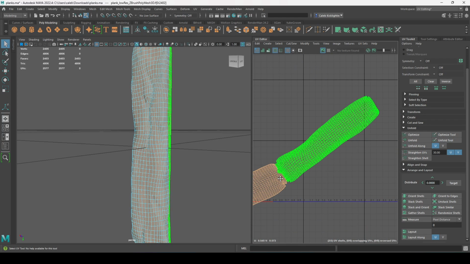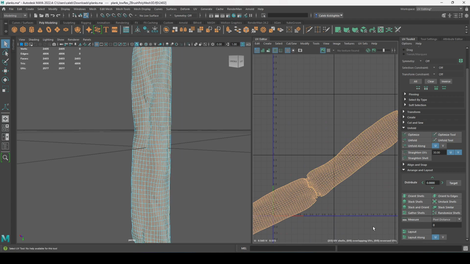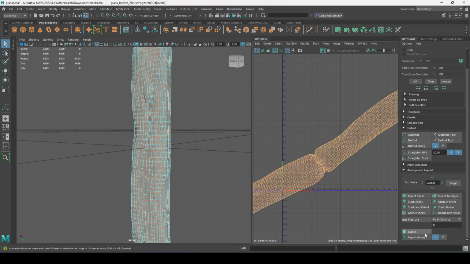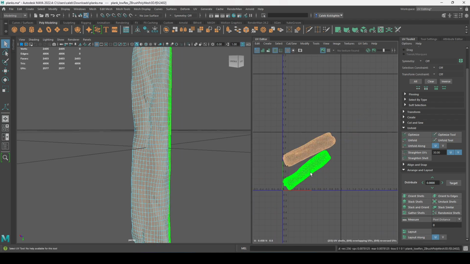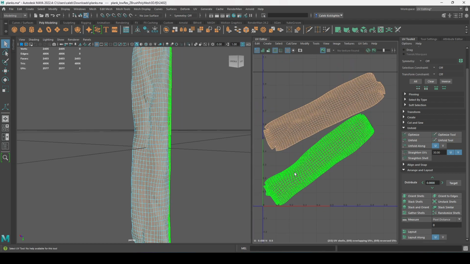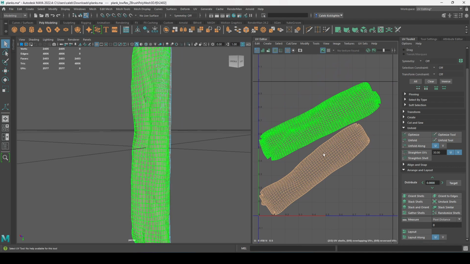And I can spend more time making this pretty and worrying about making my UVs better. But for brevity, I'm going to go ahead and click on Layout just to get these packed into one UV tile and make sure they're not overlapping.